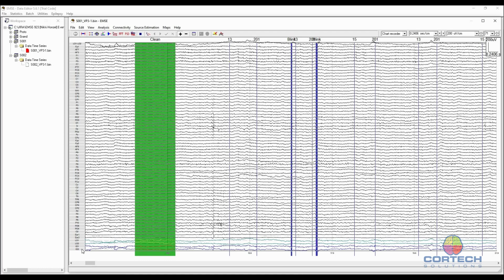But these channels were not, so they're also being corrected. We know their location, so you might actually want to use them for mapping.